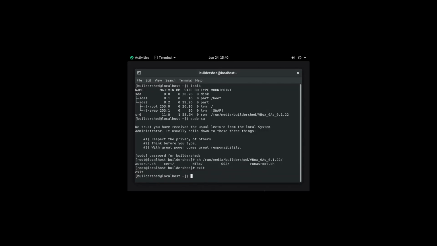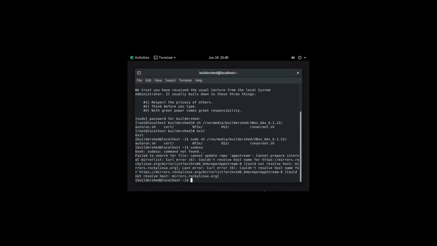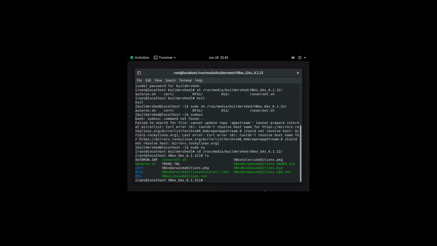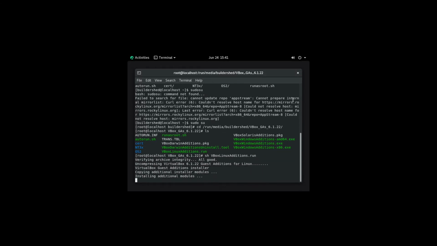So yeah, just do sudo sh run /media/buildershed/ home, VirtualBox Linux Additions.run. So let's see if this works properly.